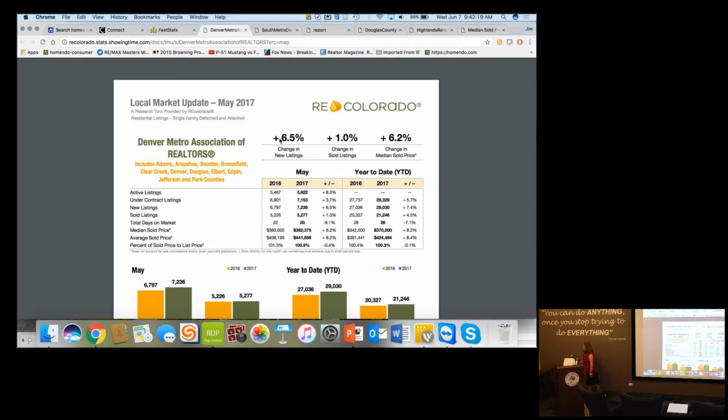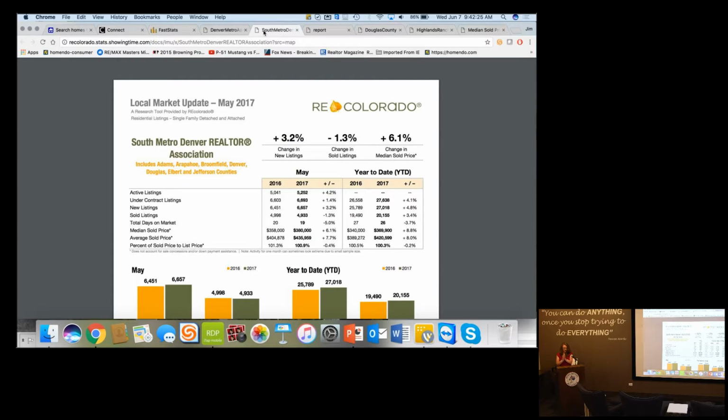Okay, any other questions here? Click on Smithers again, and we'll see what counties. Adams, Arapahoe, Broomfield, Denver, Douglas, Elbert, and Jefferson. So they don't have Park. We should add Park County.